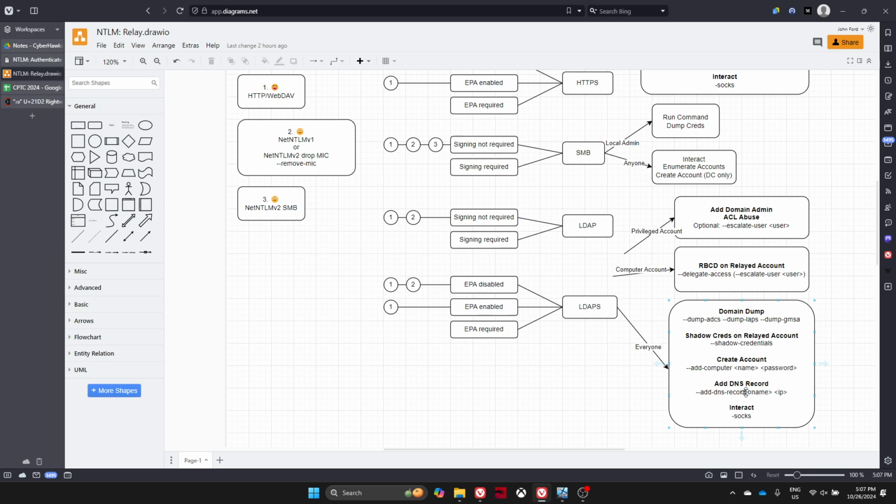We have two ideas. We have RBCD and we have shadow creds. Shadow creds can be used to compromise a user account or a machine account. We'll talk about why in a second, but just for now, user or machine, it doesn't matter. RBCD can only be used to compromise a machine account, or to compromise a machine, I guess.